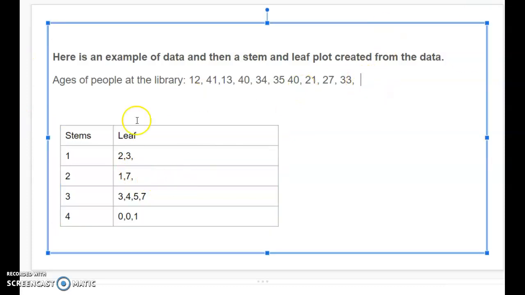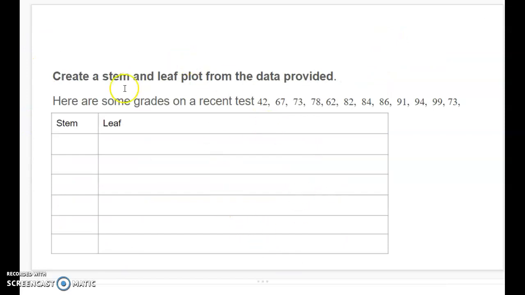For the next slide, this is just an example slide. What you're going to do here on this slide is you're going to create your own stem and leaf plot. Okay, the stems again are the 1 or the tens column, and the leaves are the ones column. And this stem and leaf plot is on the grades of a recent test. So I see there's 42, 67, 73, 78, 62, 82, 84, 86, 91, 94, 99, and 73.